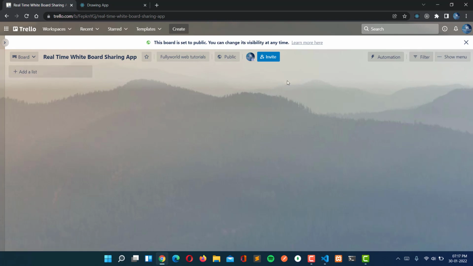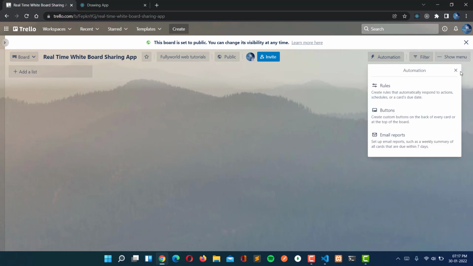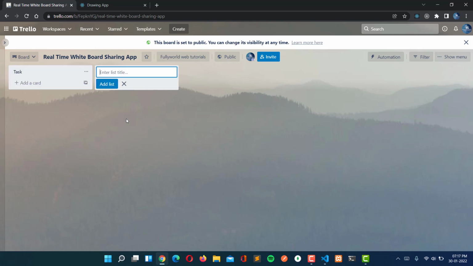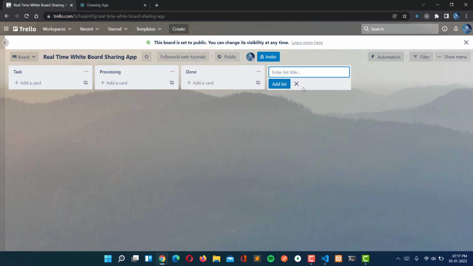Here we can add lists. You can invite many people, and we can do automation also, but we are not going to do that. We will just add some lists here. First will be start, or we can say our task. Then processing, meaning we are doing our task, and the third one will be done, to show whether the task is done. So these three lists will be there, and now we will add cards.